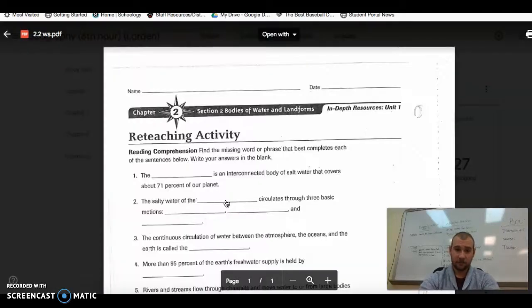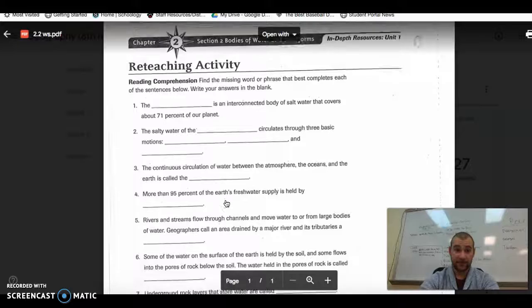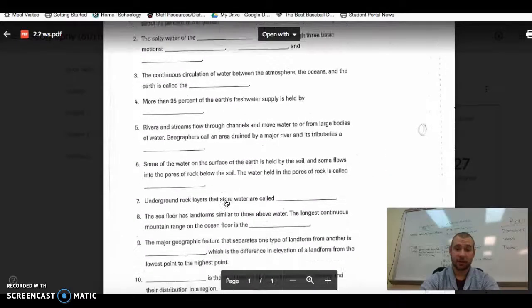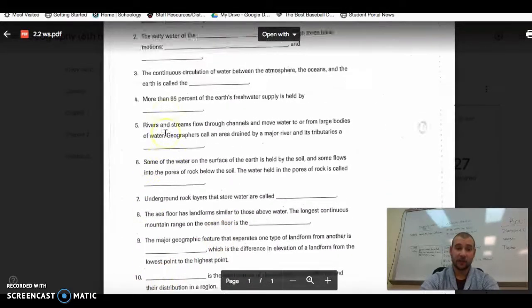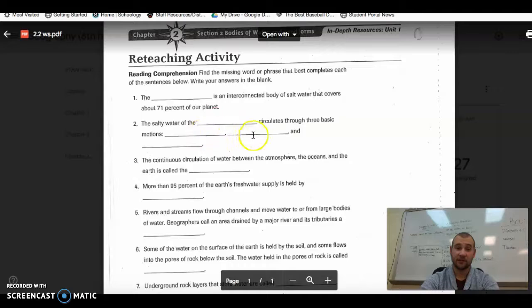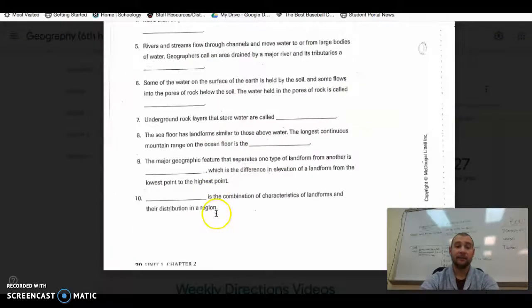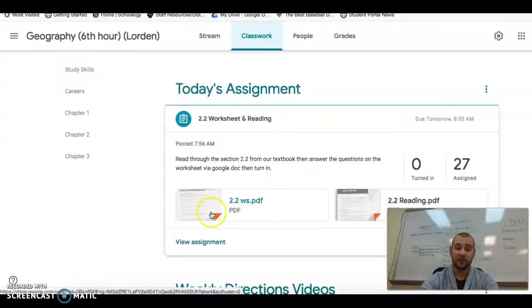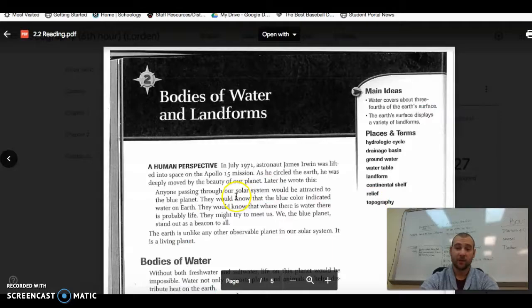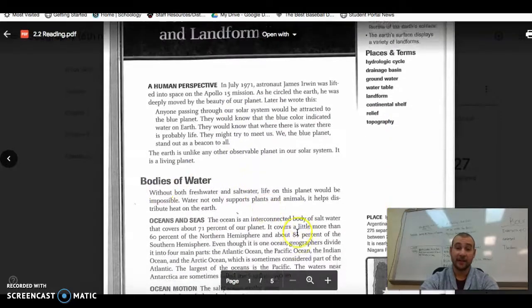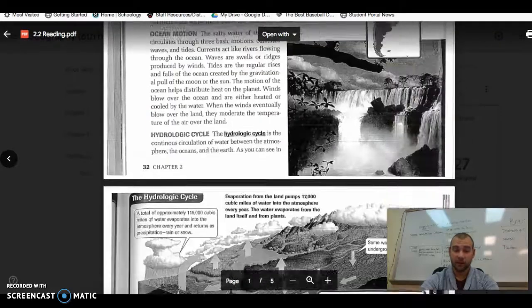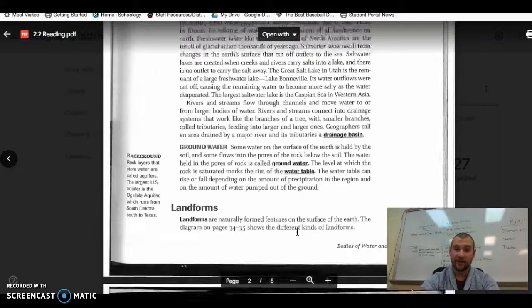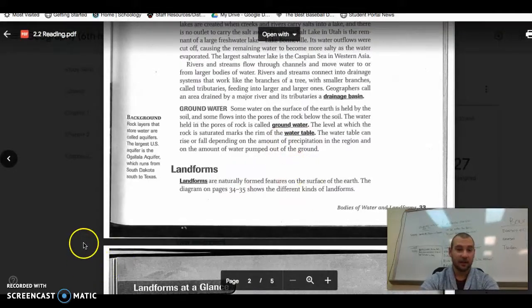At the end of today, you're going to turn in a Google Doc that has 10 questions answered. As you can see, it's mostly fill in the blank. To help you answer those questions, there's the 2.2 reading, and the questions are verbatim inside of the reading. So as long as you're reading along, you'll be able to find the answers pretty easily. I would look at the bolded words and the underlined words. That's a big clue to what some of the answers are.